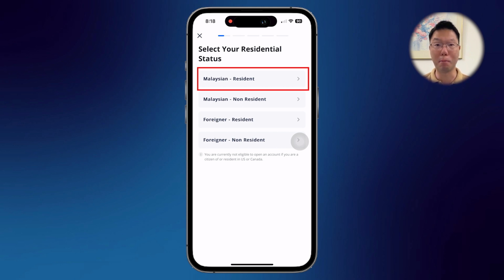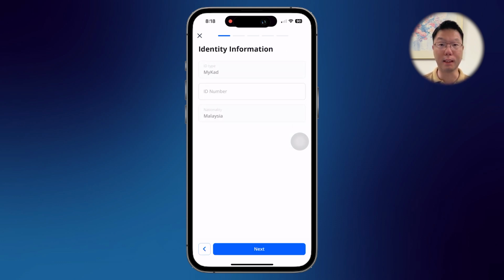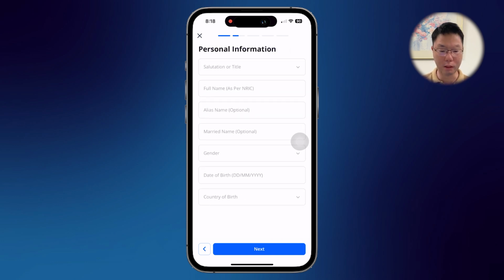For my Malaysian applicants and Malaysian residents, that means you're staying in Malaysia, tap this top button to select and then proceed to the next part of the application, which is identity information. Here you need to put in your ID type, ID number and nationality. For the ID type, it will be your MyKad. Below, you put in your ID number, which is your NRIC number or your IC number. When you're done, tap next to personal information.